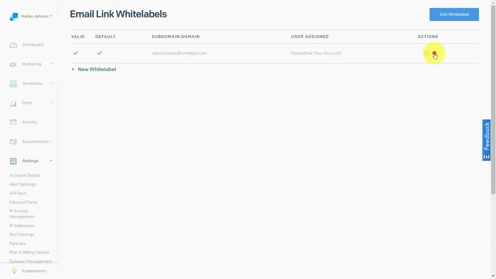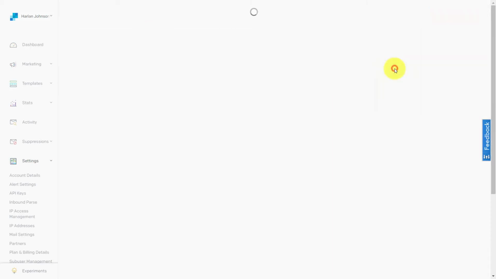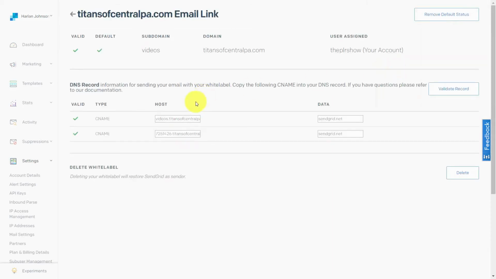If we go inside of this link and we click the view button, what we'll notice is that there is a host name and a data name. And if you don't have your host doing this work for you, you are going to need to have this information placed inside of your DNS, and you do that in the very same way using the zone editor again. The host column is going to be the name. The data column is going to be the CNAME.